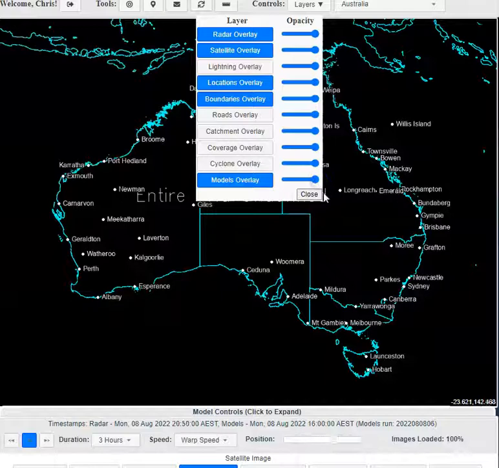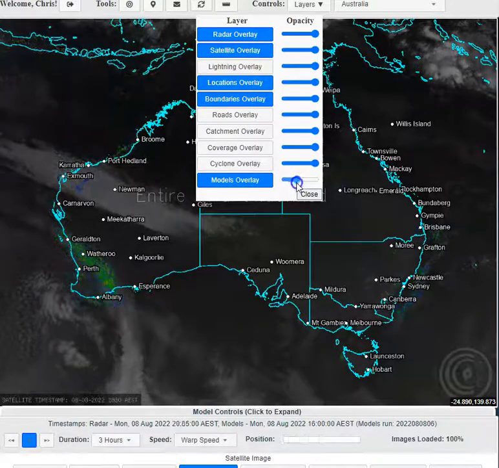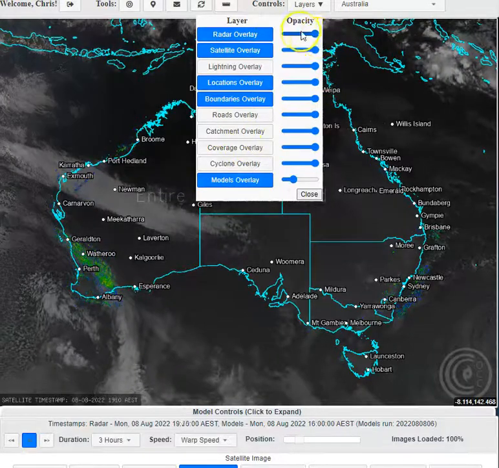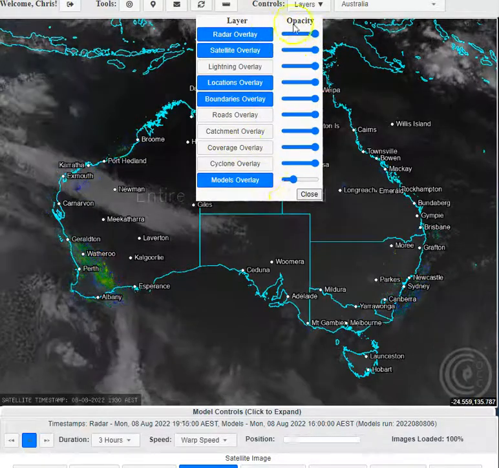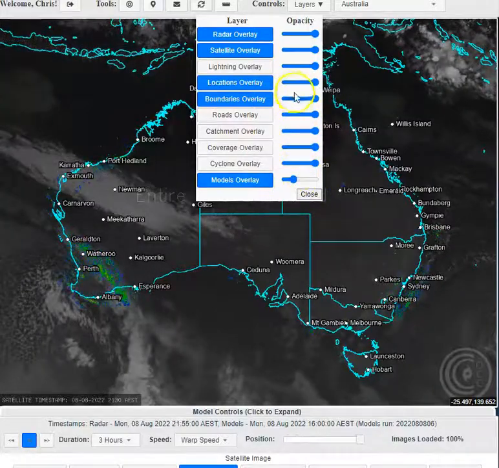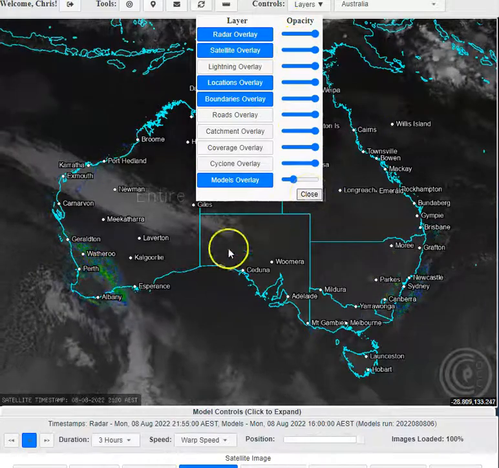So you can see here, Models will trump everything, but if I don't want the models to trump everything and I still want to have the radar and satellite in the background, I can just drop the opacity, so make it a bit more see-through. And that's what we can do with any one of these overlays at any one time. We can do that with a number of them, so you can play around with those to see what image best suits your needs.